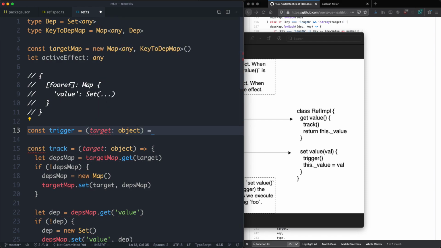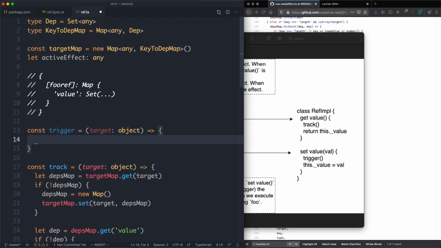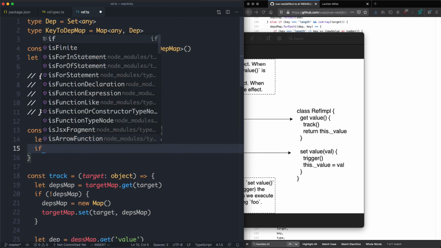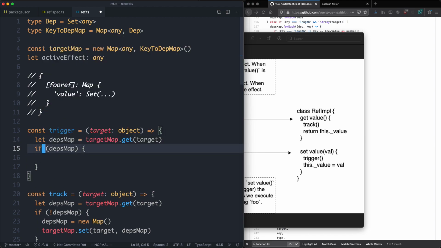We're going to do exactly the same thing, pass in the correct target. We're going to grab the dependencies and execute them. So the first thing we're going to do is grab those. I'm going to say let depsMap again, and that's just going to be equal to targetMap.get, passing in the target. If this is defined, we're going to go ahead and call them. If it's not, we're just going to return early, just for a little bit of defensive programming. So I'm going to return in here.